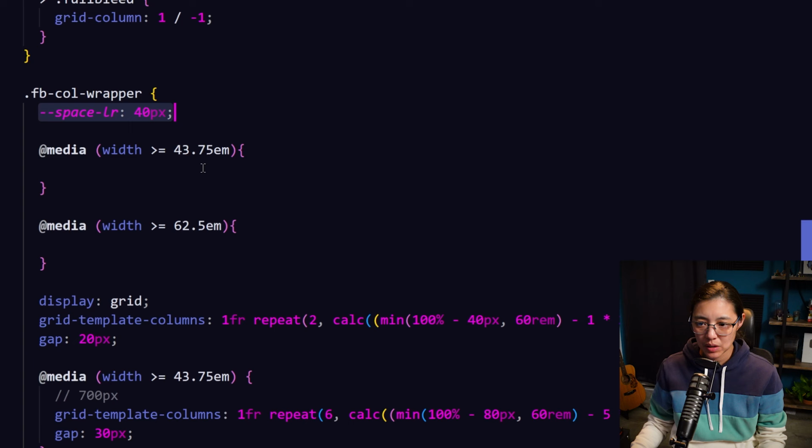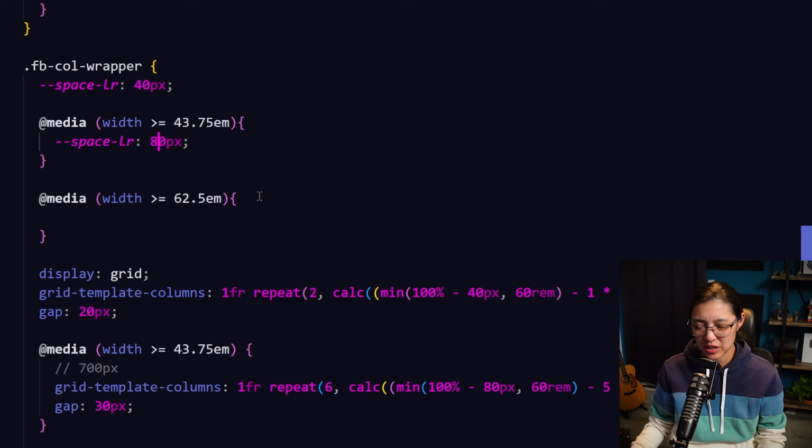There we go. So I'm going to copy this space and then paste it down in our medium tablet styles. And we wanted to change it to 80 for tablet instead of 40. And then we're not changing it again for desktop, so we don't need to worry about that.